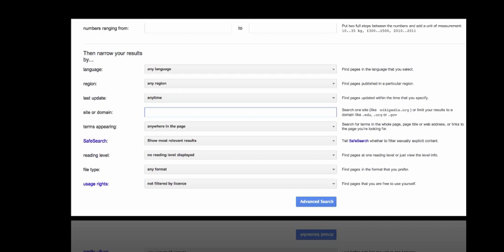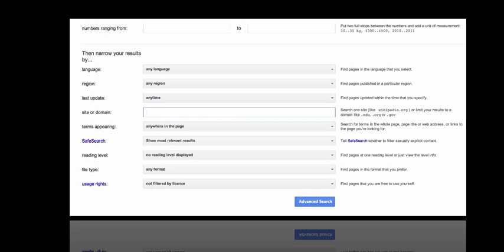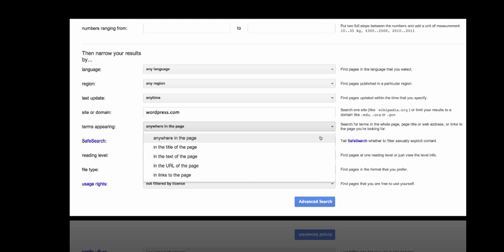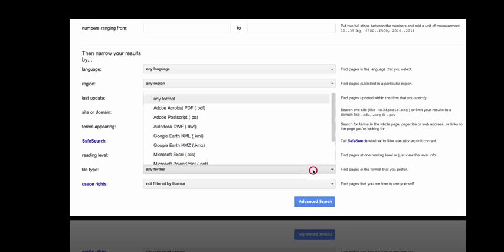This next feature is very useful. If I only wanted to research college websites, then I could type in .edu. If I wanted to research blogs, then I could write WordPress.com. I could also specify where my keywords should be. If you select the title or URL, then that would significantly focus your search. If you're looking for PDF articles of scholarly research, you could specify that here. This can also limit your search greatly.